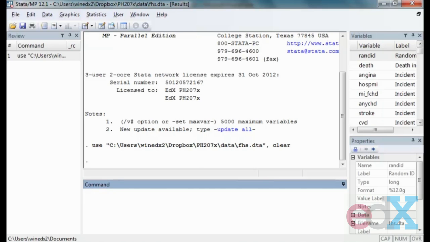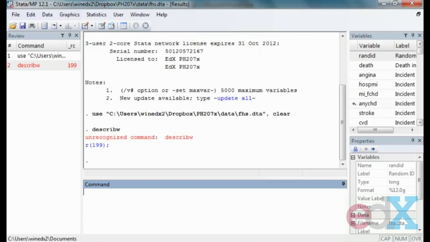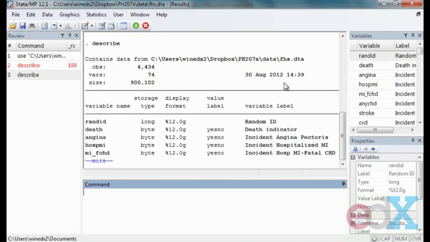The first thing we're going to do is describe and get a picture of all the variables that are contained in this dataset. In order to be able to do that, there's a few commands that are typically used. First, in the command line, type describe. And you'll see that for each variable in the dataset, we get a bunch of information as well as some information about the dataset as a whole.